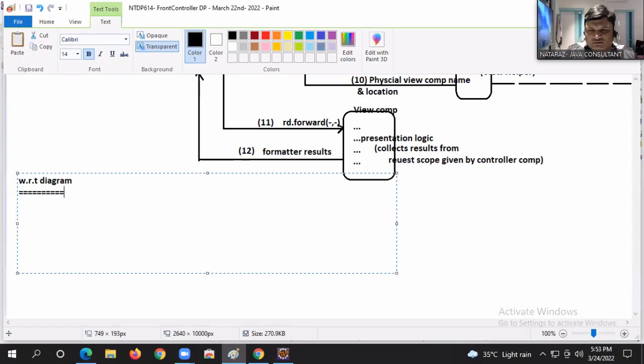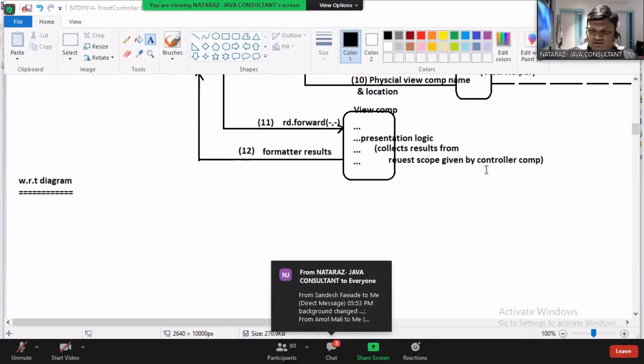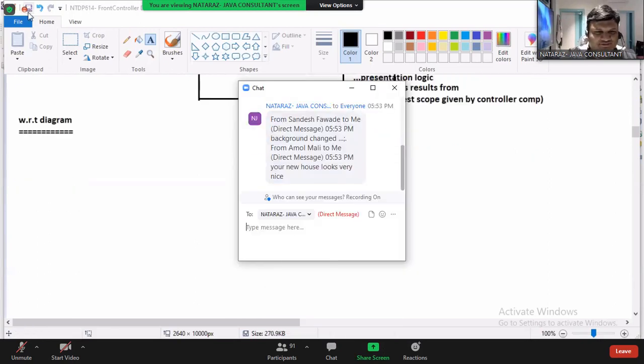Okay, now people have joined. Now they are saying that the background changed, sir. Natra sir changed? No, Natra sir has not changed. Natra sir is there. Okay, don't act too smart. Fine.